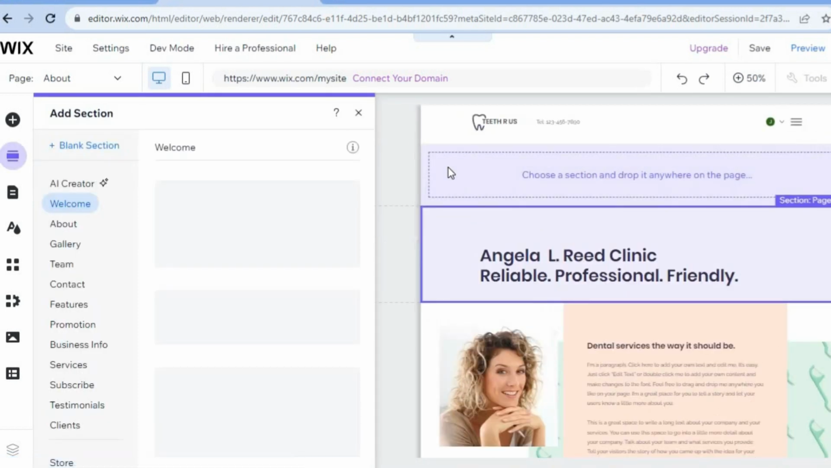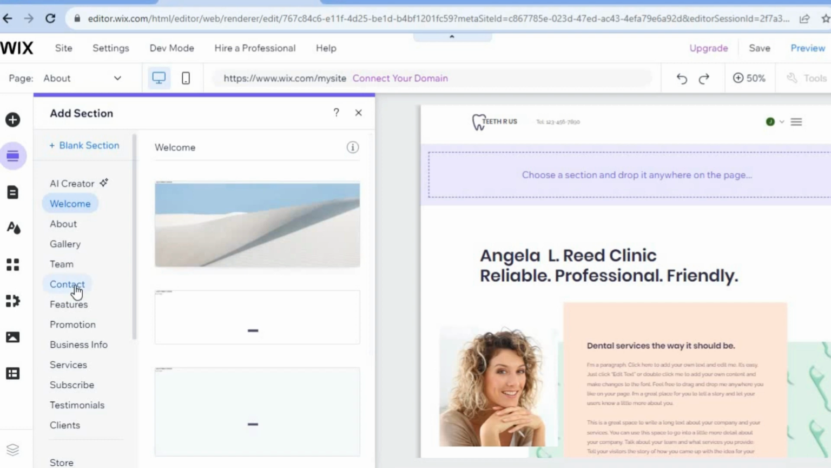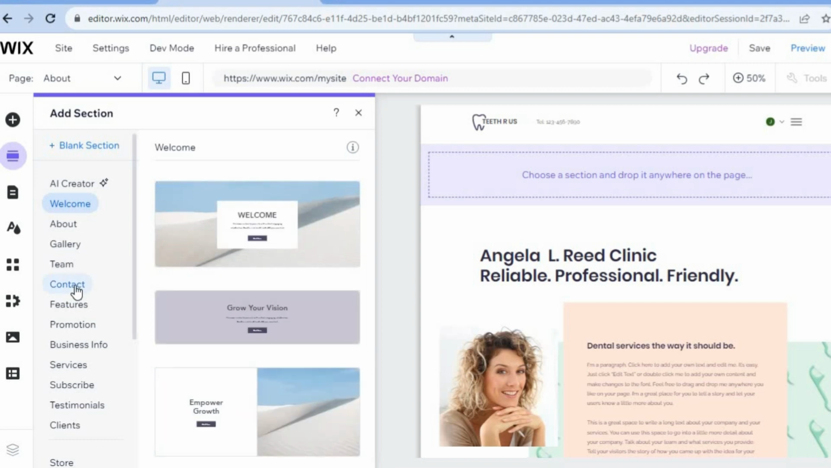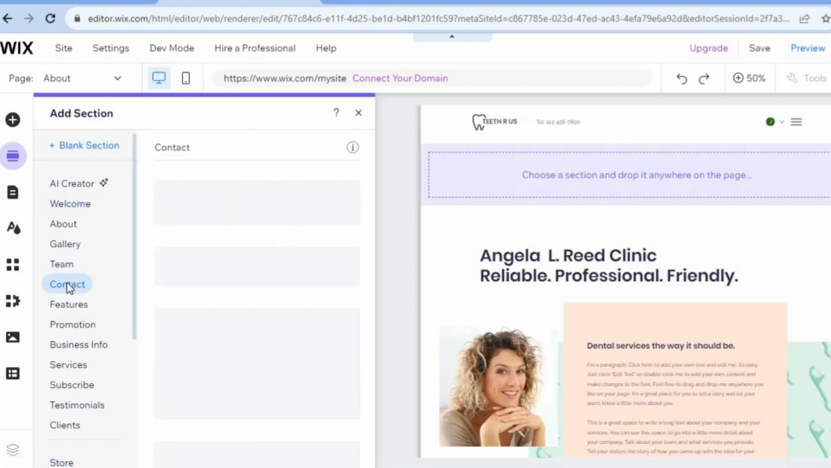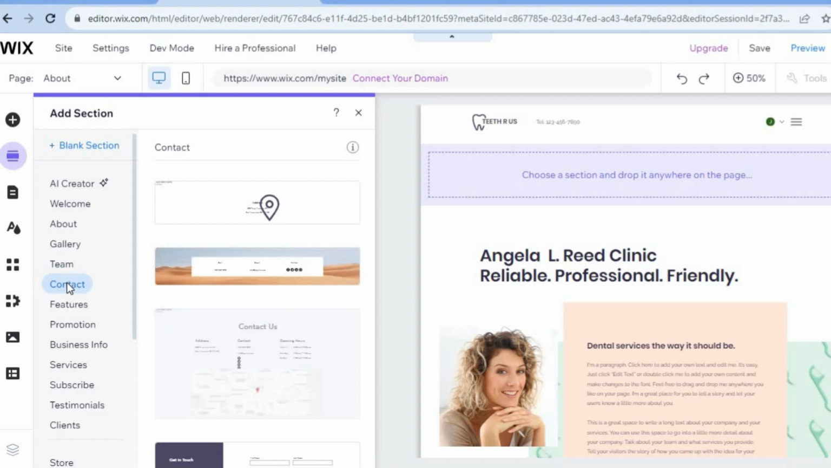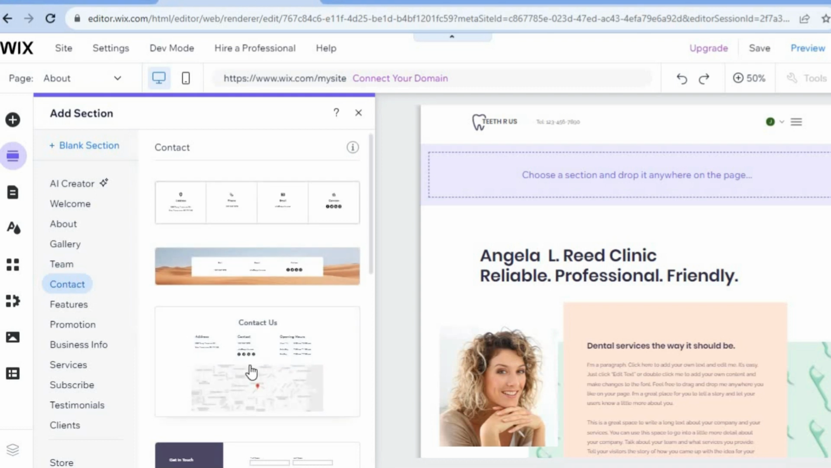After you have tapped on add section, you're going to go over to the left hand menu option. And from there, you can hover over contact. So let's hover over contact real quick. We're going to select contact. After you have selected contact, what I want you to do next is we're going to be using this contact option, as you can see right there.